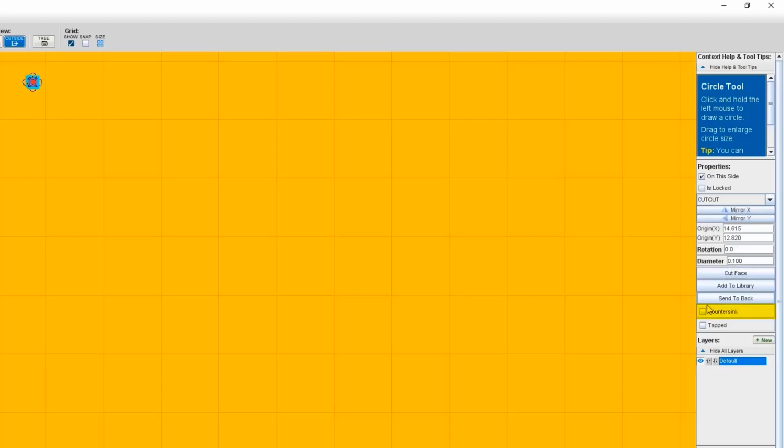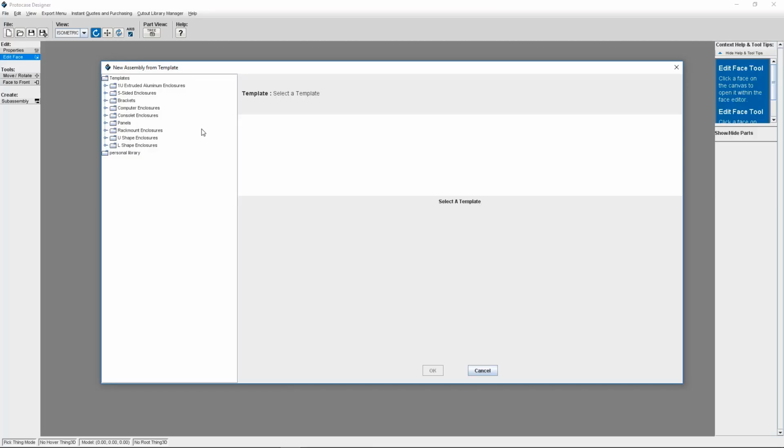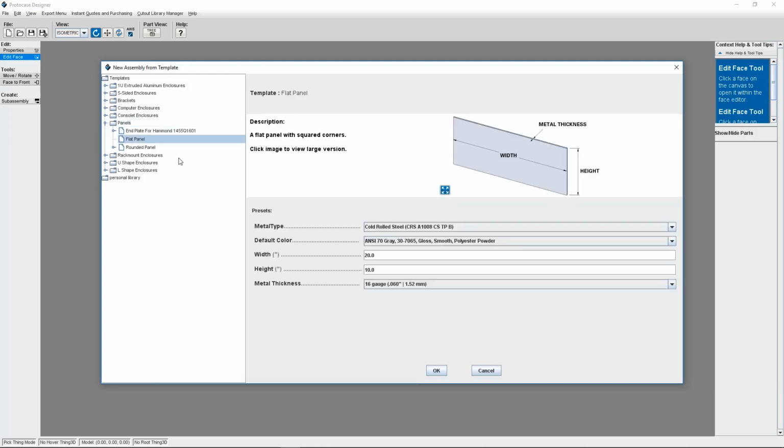So if you've already watched our tutorial about creating countersinks in Protocase Designer, you'll notice that many of the principles are very similar. You can create a pocket out of any cutout that you create. For this example, I'm going to use a flat panel.